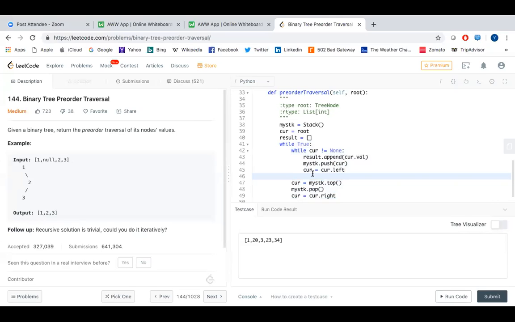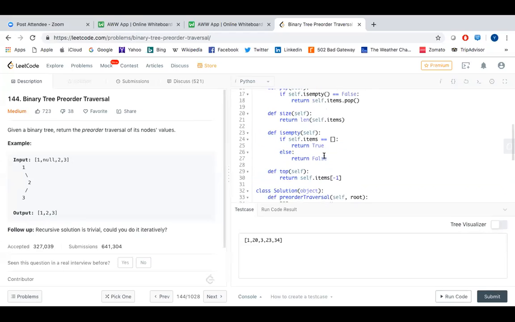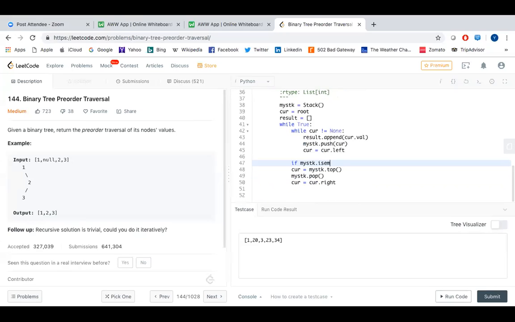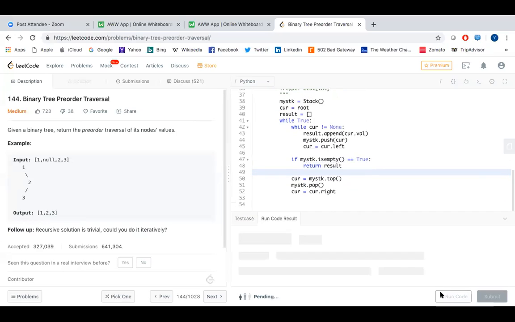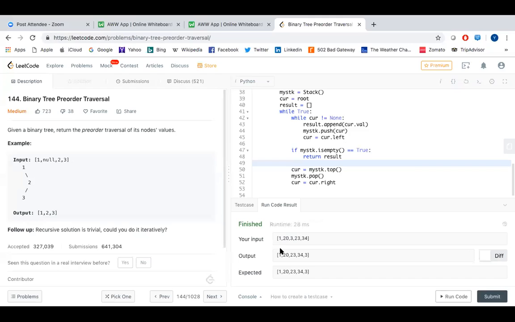So at this point, if my stack is empty, you just come out. If my stack is empty, is empty equal to true, just return result. That's all. Just run it. See, if you look at it, the input is 120, 30, 20, 34. Then the output is 120, 23, 34, 3, and the expected is also the same.